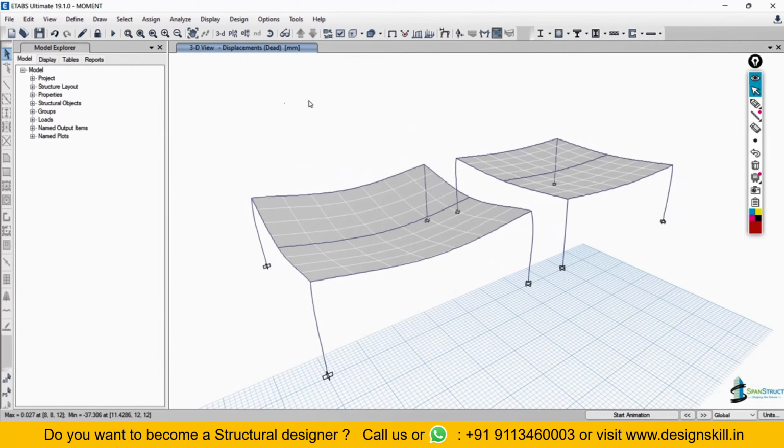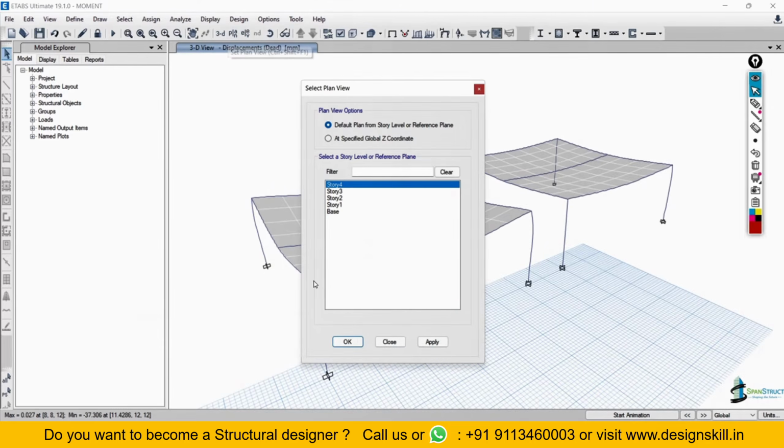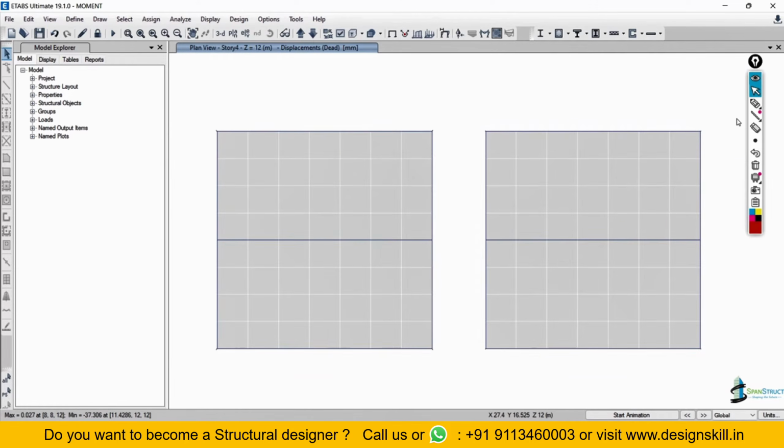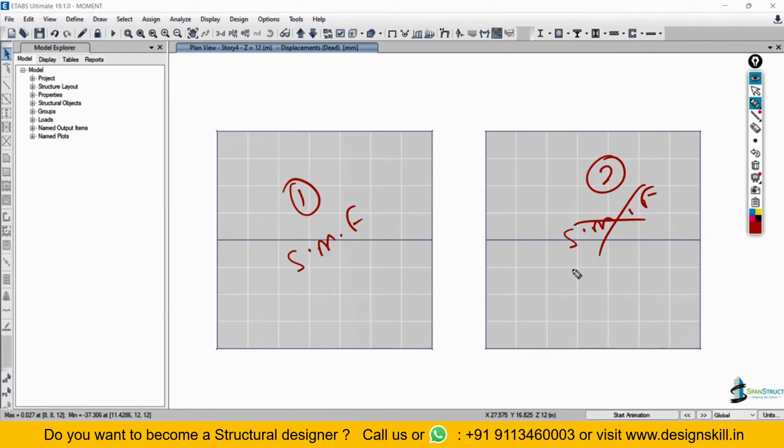To check the result, go to any plan view, the plan view of story 4. In this plan view, as I told you, we have two models: model number 1, in which we have applied SMF, and model number 2, in which we have not applied SMF. So in this we have not applied the stiffness modification factor. Now let us check the result and see what is happening here.